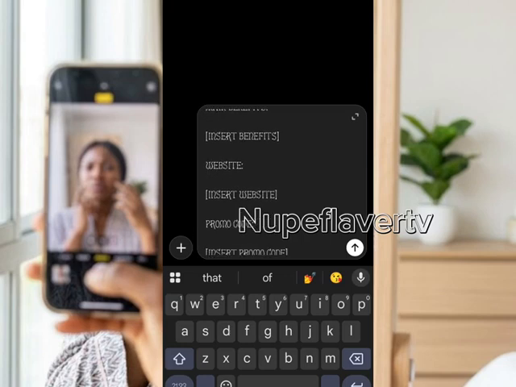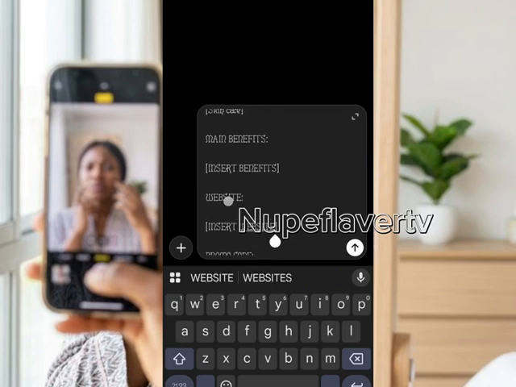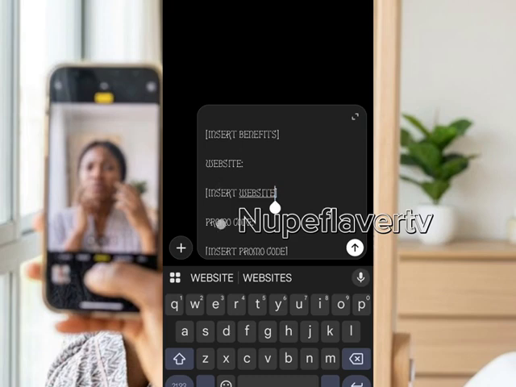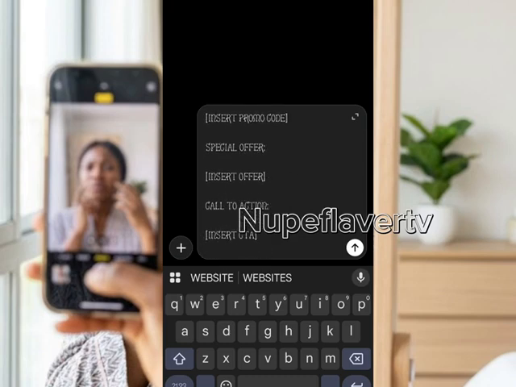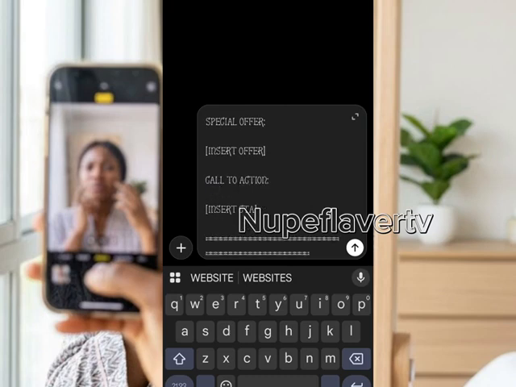Insight benefit. If you have a website that you are promoting, or there's a promo code, you can put the website here. If there is a promo code, you can put it here. Social offer. If you have another expert offer, like you want people to have your own promo code, you can put it here.